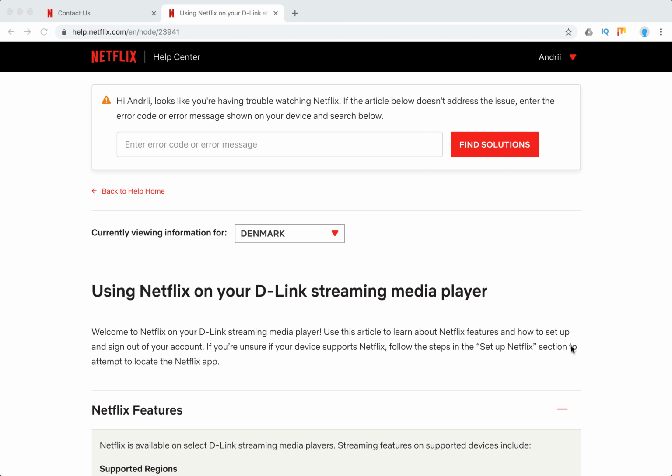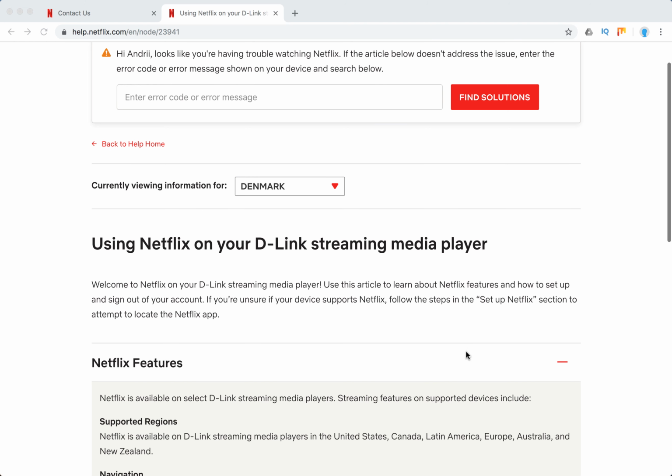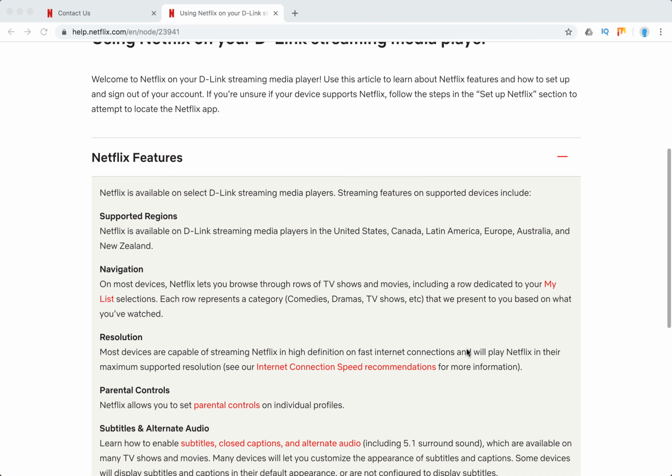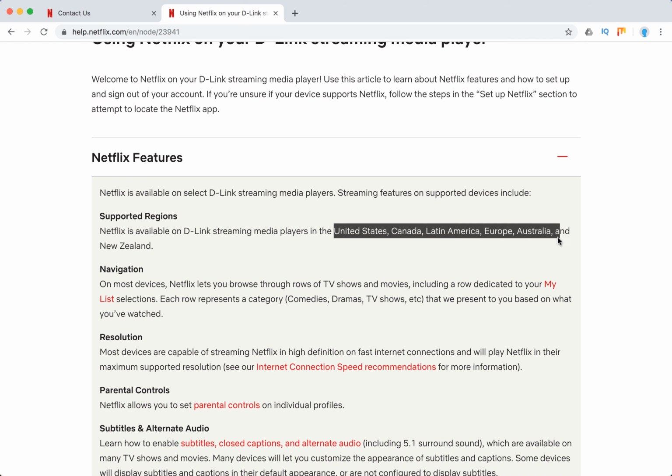Hello everyone, so how to use Netflix on the Linux streaming media player? So let's go over which features are available, where it's available, and how to set up Netflix. Currently Netflix is available on the Linux streaming media players only in these countries: United States, Canada, Latin America, Europe, Australia, and New Zealand.